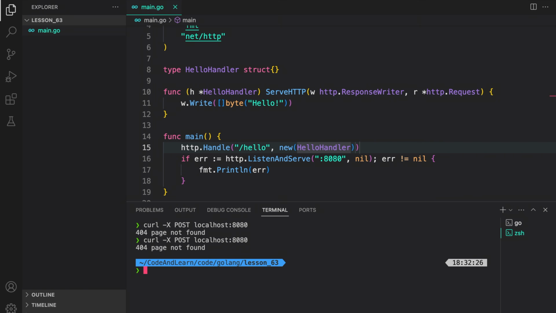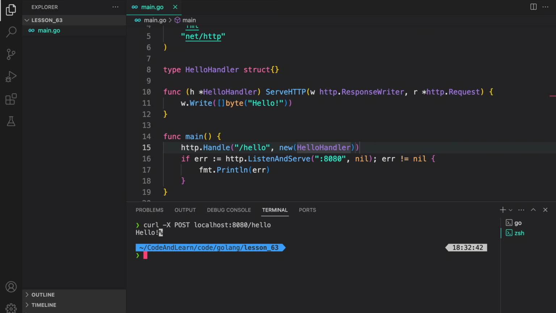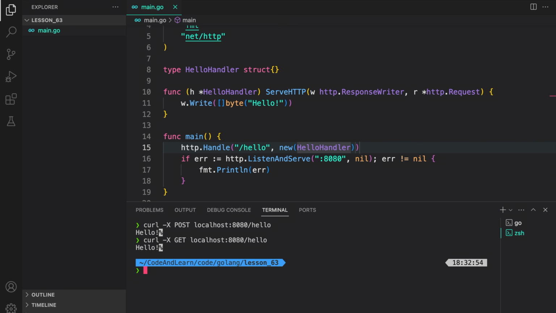This time we are still getting 404 page not found. That is because the handler will only handle requests for the /hello path. So if I try to do curl /hello, you can see we are getting the hello response. But there's another problem. That is, if we still make a POST request, we are still getting hello. That is something that we don't want. We want each method and path combination to have its own handler, and that is where ServeMux will come into play, which we are going to look at in the next lesson.